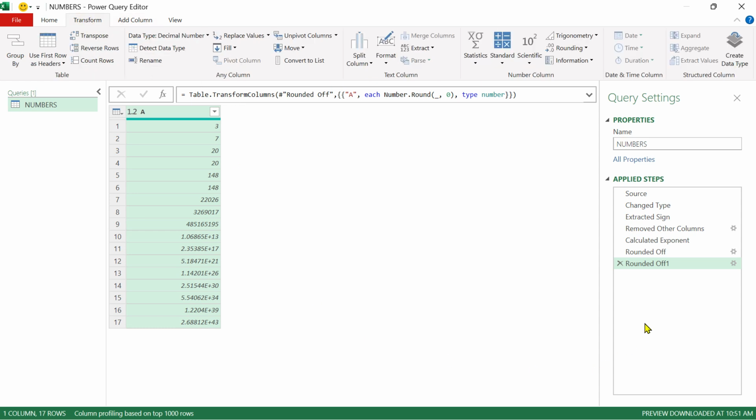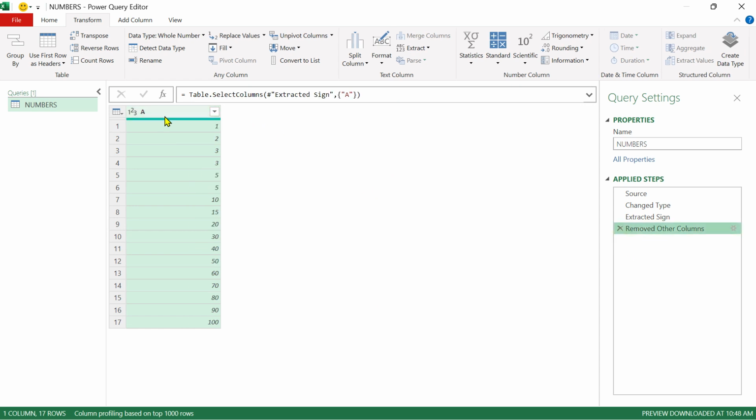Let me bring this column back to the way it was before calculating exponents. Okay, so if I select, for example, I want to square it. I'm in the transform tab, so these values are going to be replaced with the new ones. I will square it, and this is going to be replaced.